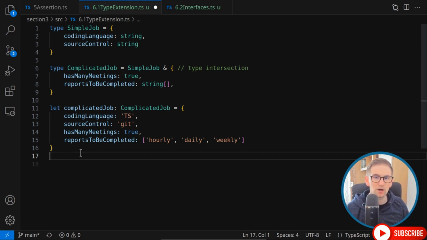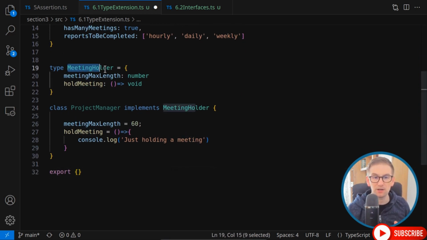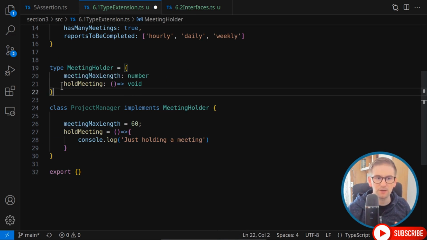Let's also talk about what the relationship is between these types and TypeScript classes. Also in this file I've created a new type called meeting holder, which has two fields. First of all, a field with maximum length and a function which holds meetings. If you've worked with classes, maybe in JavaScript or in other programming languages like Java or C#, you know that classes can be programmed to interfaces. If types give the shape of an object, maybe the interface gives the shape to a class. We can take this mental model.